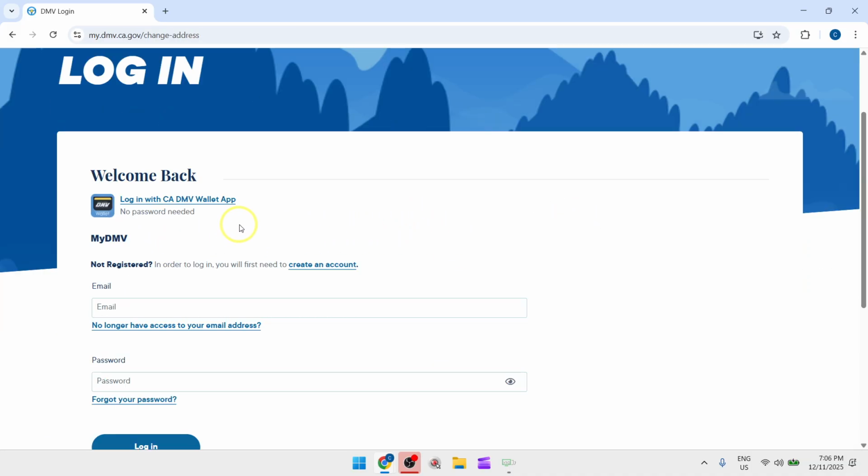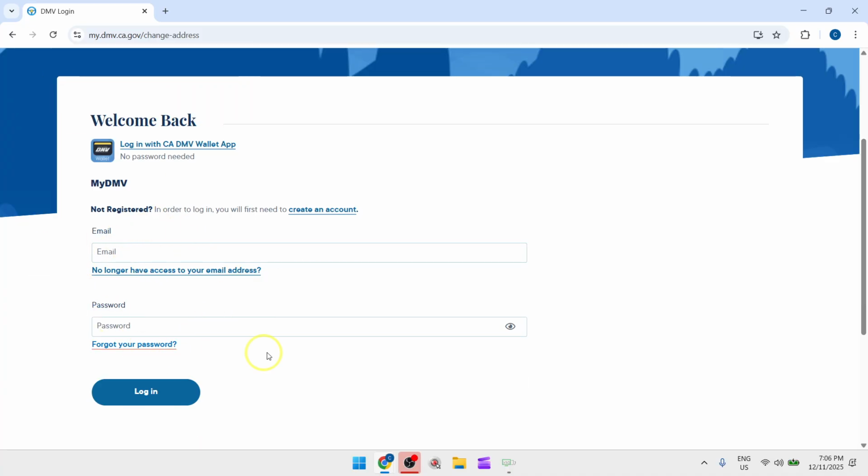And to proceed, you will be prompted to log into your account first, of course, or you can also simply log in with CADMV Wallet app. Once inside, just follow all the on-screen prompts and guidelines in changing your address.